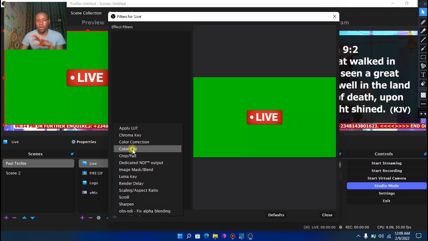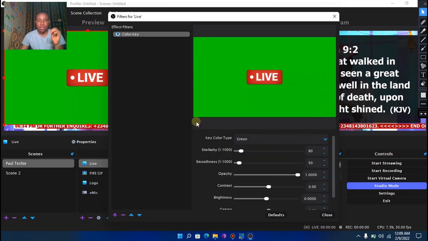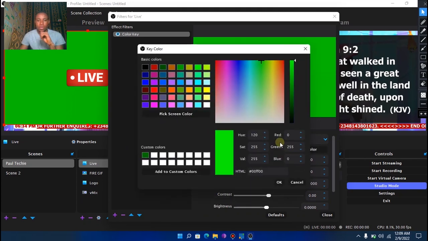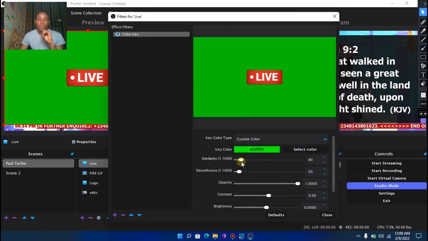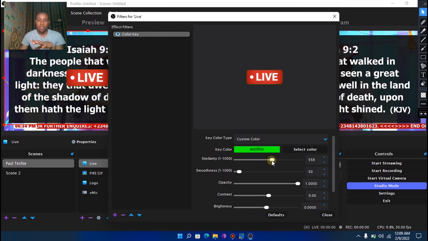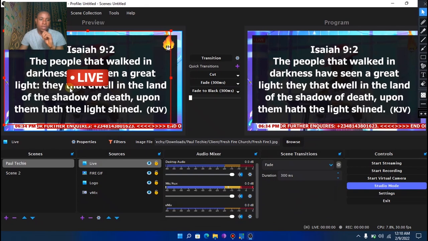Okay, so select color key, and once you've selected color key, let's just leave it the way it is. Just go over to here and select custom color. Select whichever color you feel will blend in with the background very well. You can see the similarity there. Just increase it a little bit. And the smoothness, let's increase that. You can see here and close. You can see we've removed the green screen from OBS. Let's just resize it. Okay, let's resize it, and this is it right here.